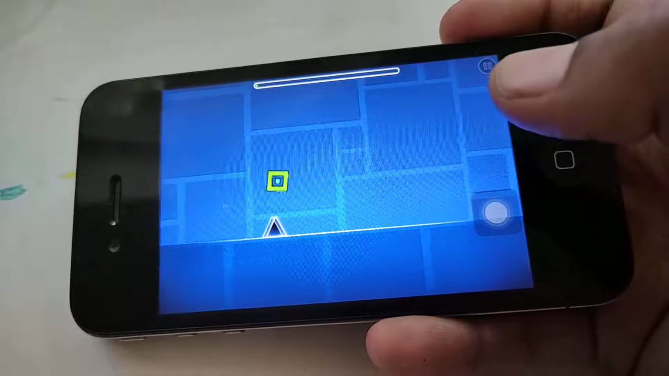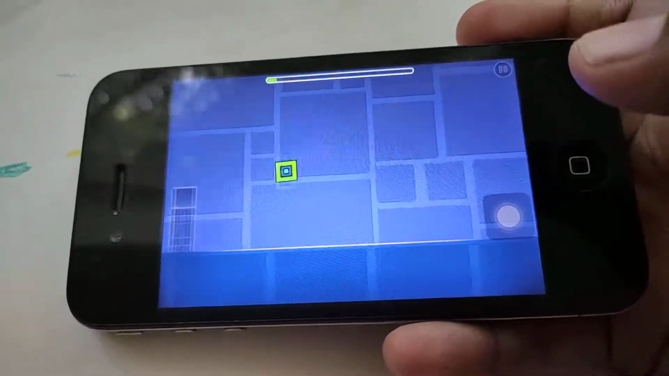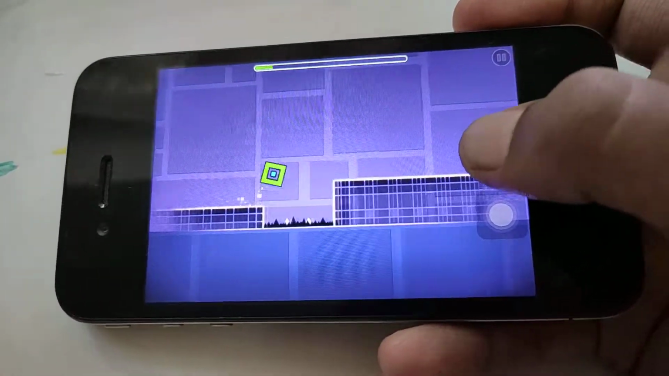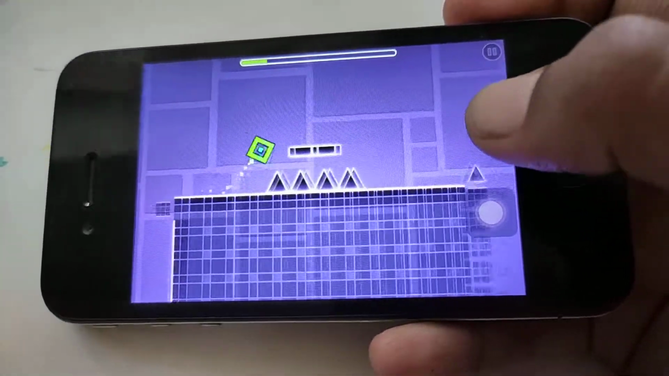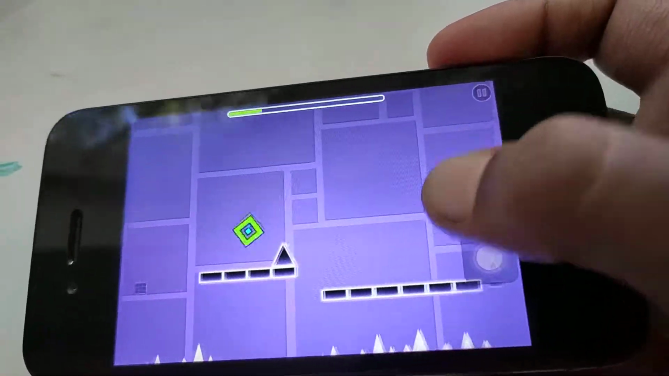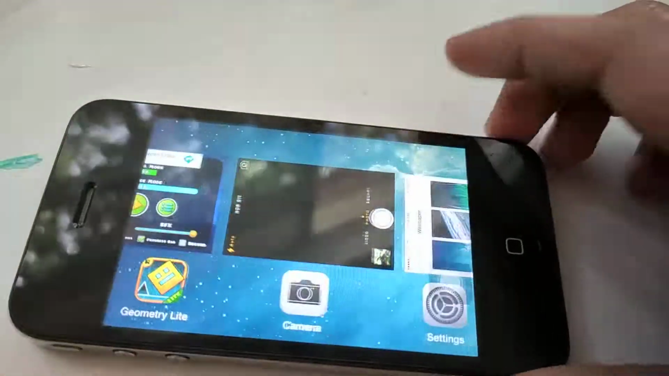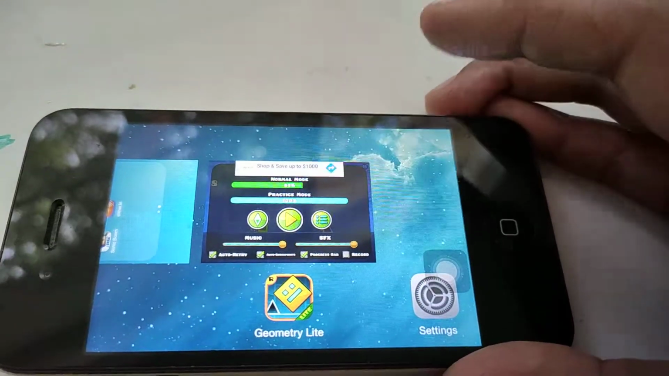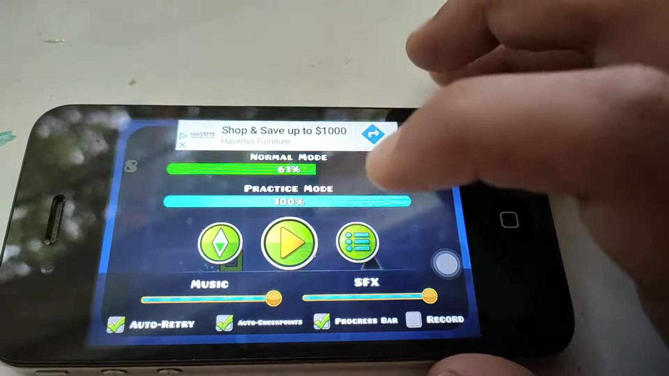Good gaming performance, nice. A little bit of lag, that's it. Background apps. See, not too much performance. It's not laggy though. Let's just close all of the background apps. Try again.